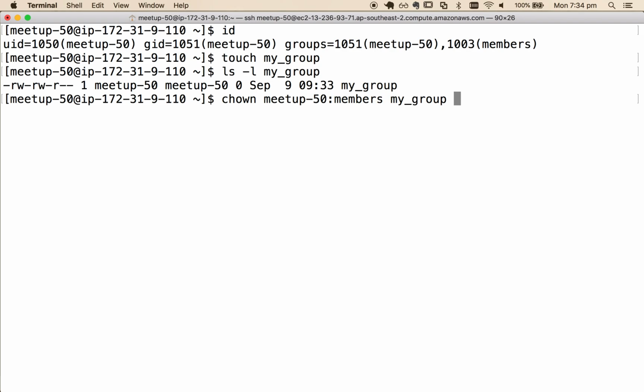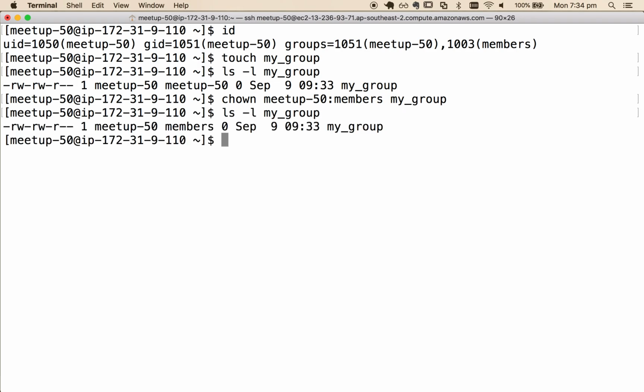So we're going to change the ownership. We're saying we are still the owner, so it needs to be meetup-u, whatever number you are. We're going to go to the members group, and we are going to assign that to the my group file. And I'm going to click enter, and yes, that worked. So now when I look at it, we can see that the owner of this file is meetup50. The group that it's now a member of is members. Okay, so it's now a part of the members group. And we were able to do that because we were also part of the members group.